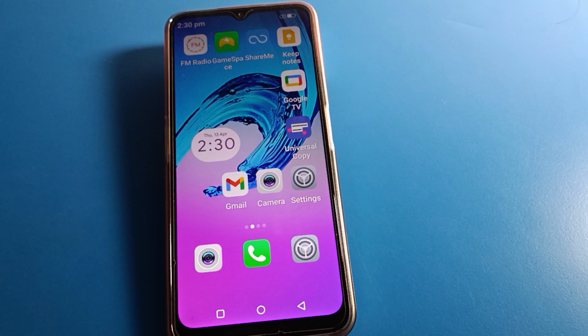Today, friends, we are going to talk about Lava mobile settings. I am going to show you how to solve the screenshot problem in Lava mobile. Friends, we have a screenshot problem in Lava mobile, so how do we solve it? One by one, step by step, we will talk about it.